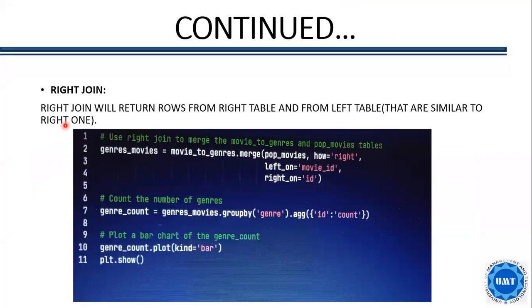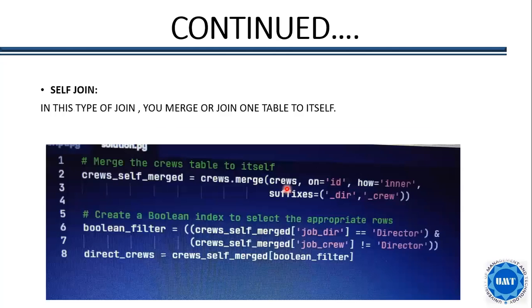The next one is right join. Right join will return rows from the right table and from the left table that are similar to the right one. If you see the right join merging, we can see that dataframe1.merge(dataframe2, how='right', left_on='movie_id', right_on='id'). On the left merge it is movie ID, on the right merge it is ID.